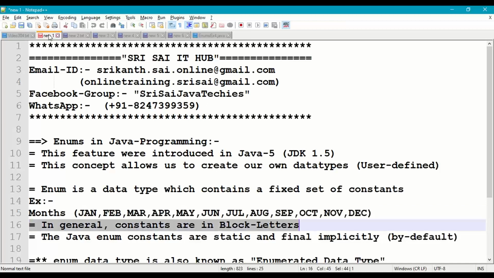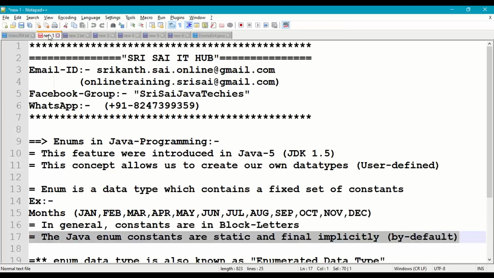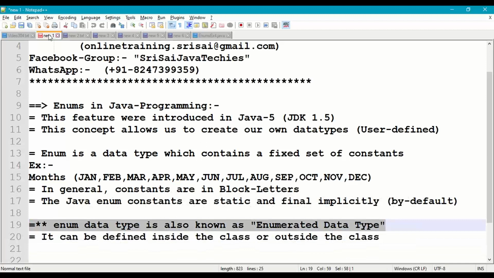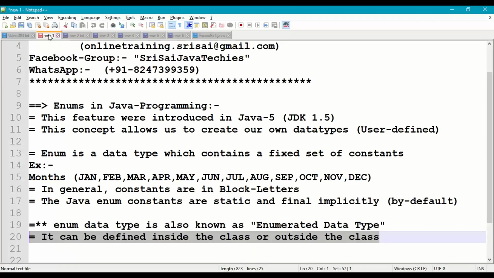In general, constants in Java are represented in block letters. And these constants in enum are by default static constants and final constants. Static means we can access them directly with the class name, and final means we cannot modify them in the program. Technically, enums are also known as enumerated data types. And enums can be defined inside a class or outside a class in a Java program.